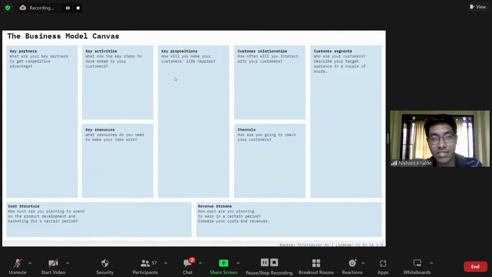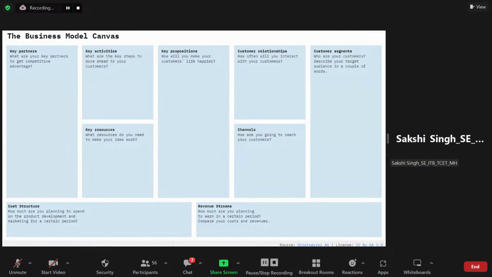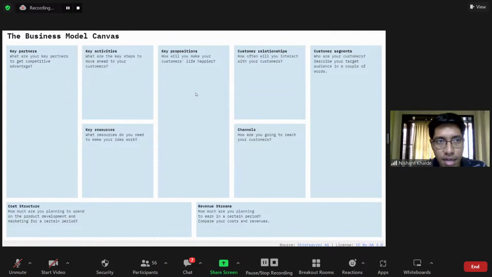What is the exact problem you're solving for the customer? Coming to your solution again, you are helping the user avoid the crowd and get the food, right? That becomes the value proposition. Coming to the next, key activities. Now, have you guys heard of this term, outsourcing? Give me a yes in the chat if you have heard it.